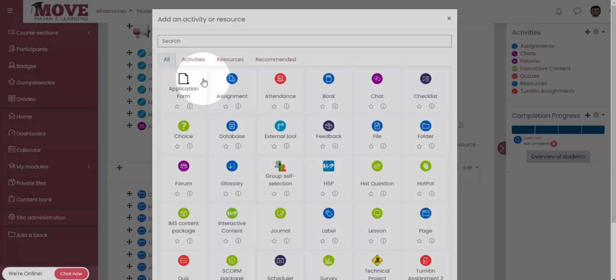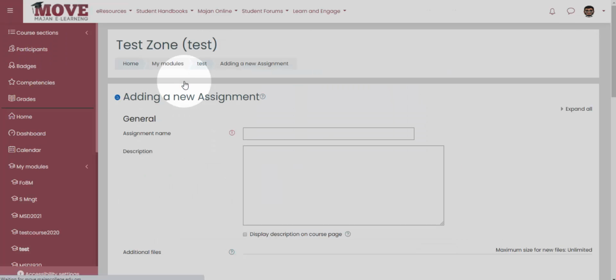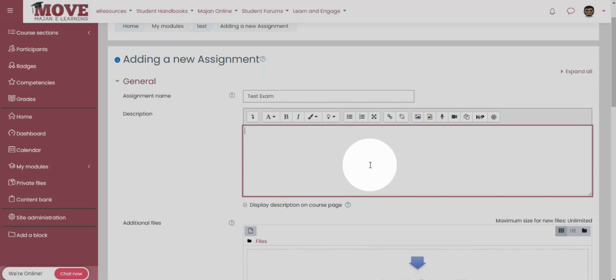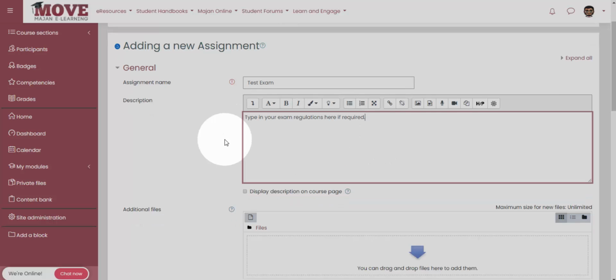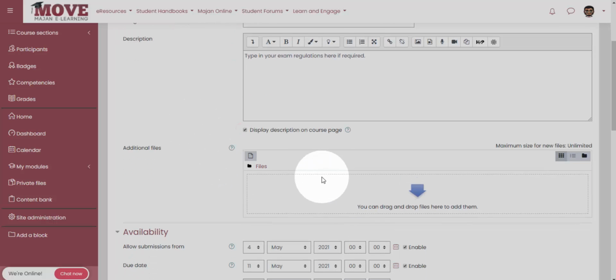and we have recommended activities on the extreme right tab. Select the assignment activity, not the Turnitin activity, the assignment in blue. Click on the assignment activity and give a title for the exam. You can also give a description which tells the student about the steps to be taken during the exam, like some kind of exam regulations if required. Don't forget to click on the display description on course page if you put a description.